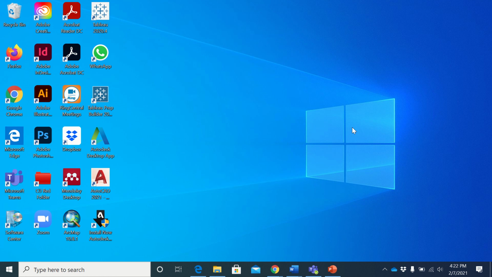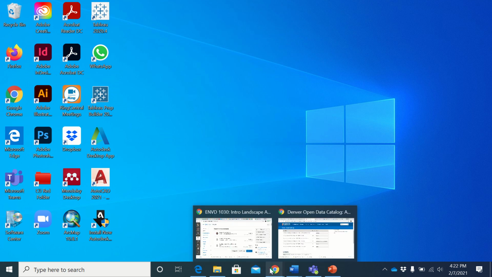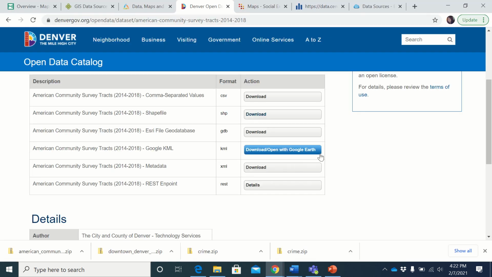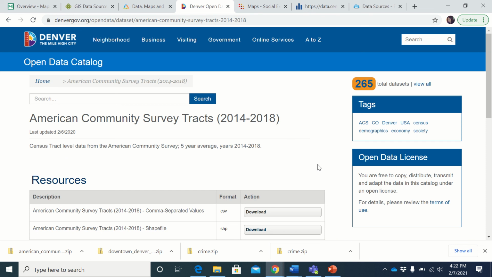So today I'm going to continue our discussion about GIS and mapping and show you how to map different information in GIS. For this purpose, I downloaded a new dataset from the Open Denver Open Data Catalog, and that dataset is at the neighborhood level.